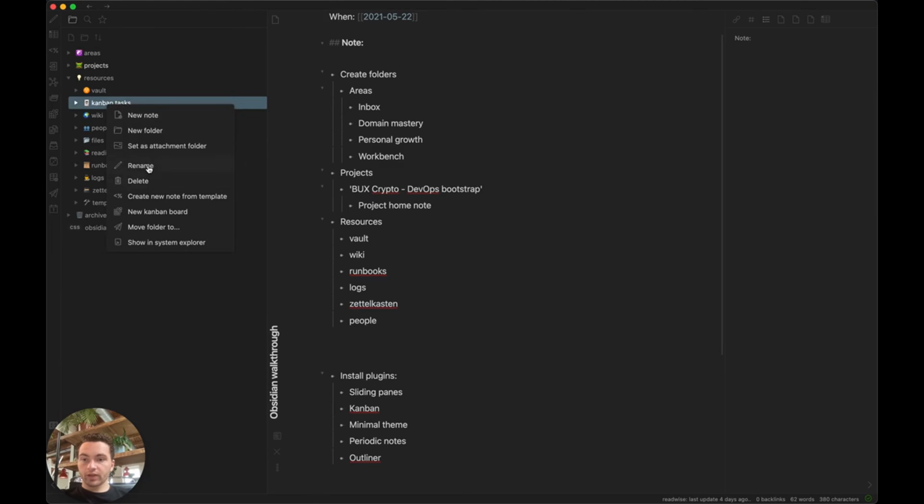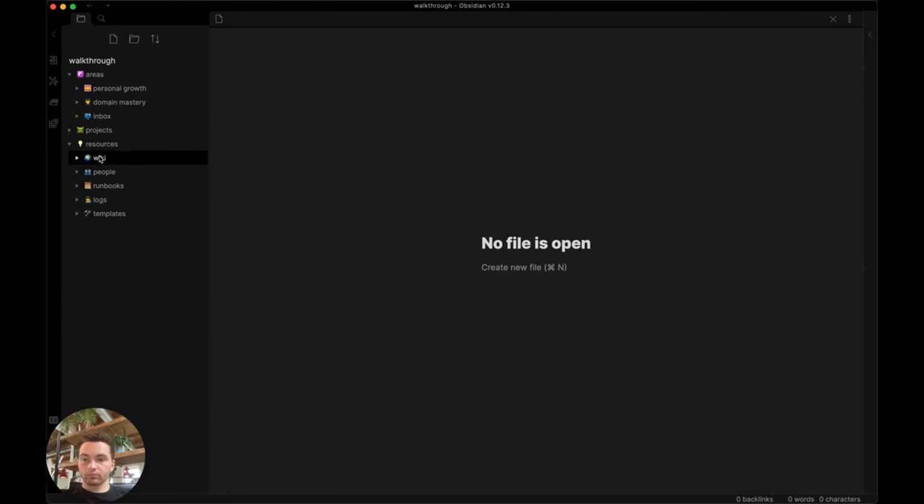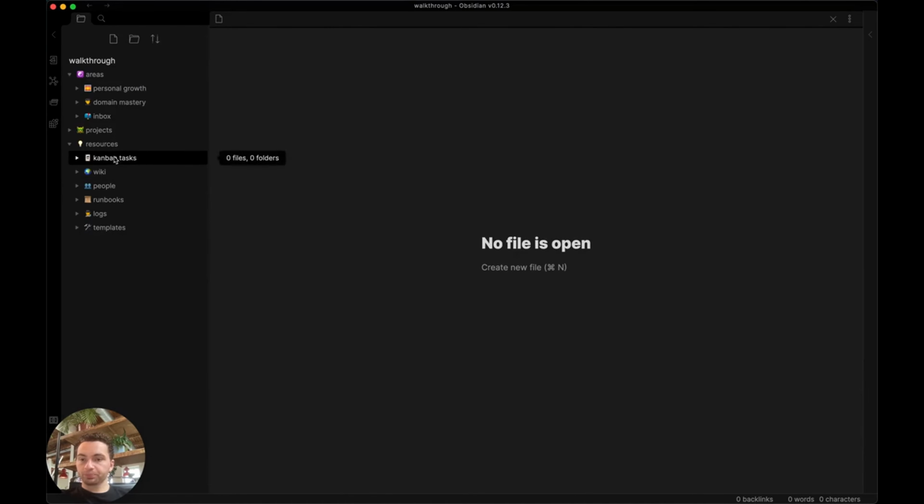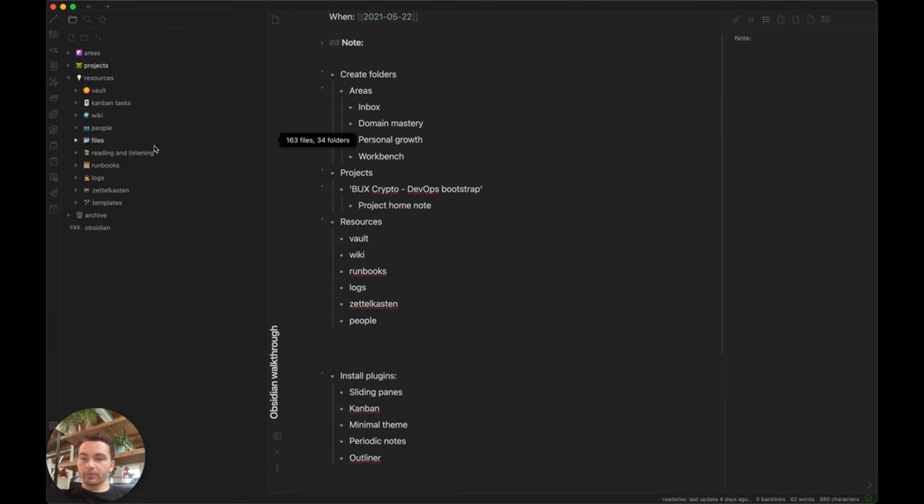I have Kanban tasks. That's actually where the task and all your Kanban boards will be stored. And I have a vault. A vault is where I keep stuff that has to be secured. It's probably encrypted, but it will still sync using Obsidian Sync, which is end-to-end encrypted as well. I think it's quite handy to have this always available.